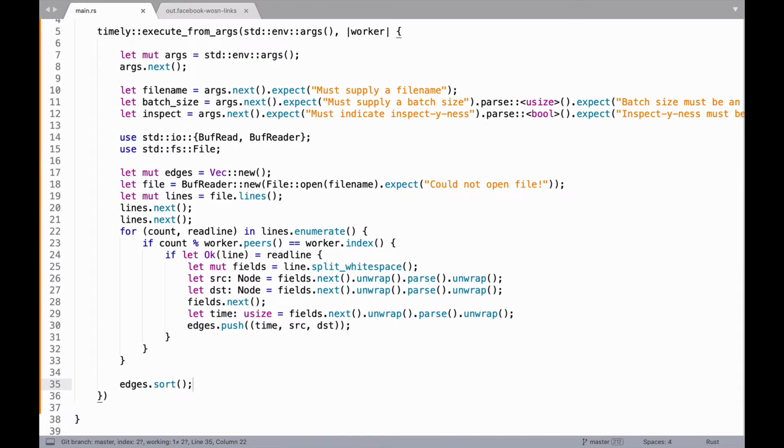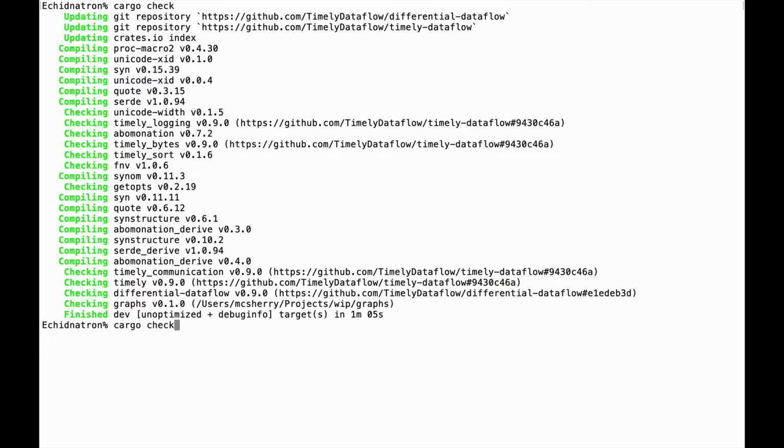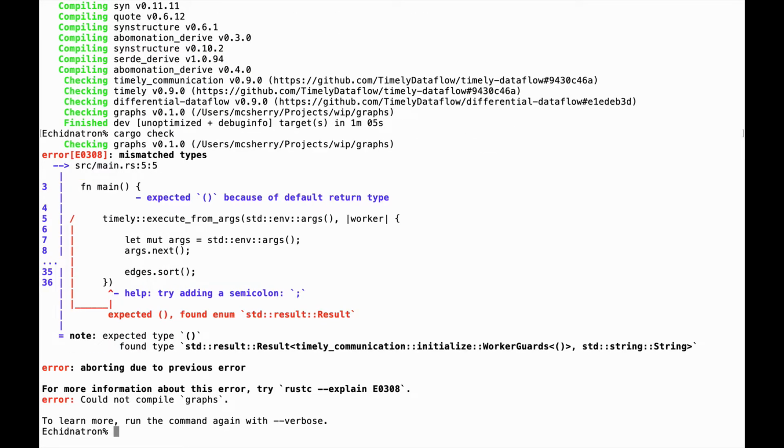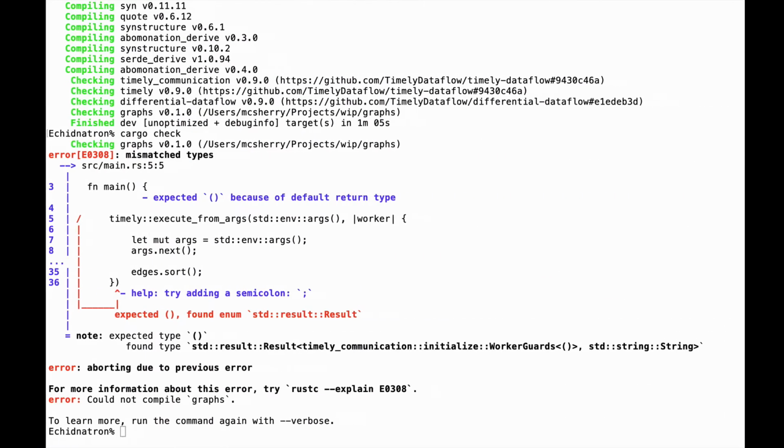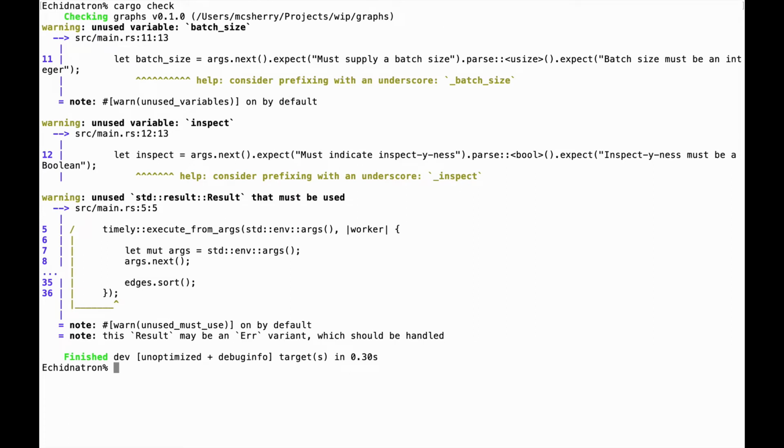Let's see if this actually builds. No. Why? Oh, because it's confused about what we're returning. Great. So let's actually run it on some stuff. Just this. Let's run it in release mode.